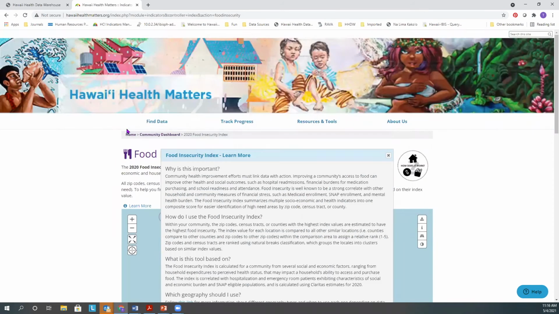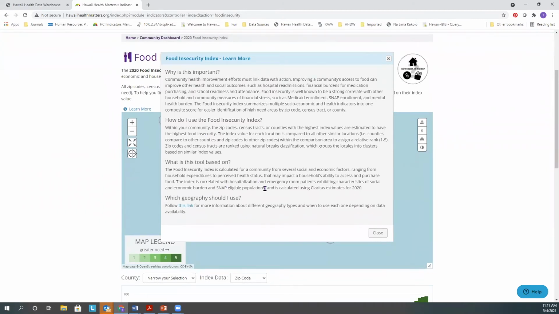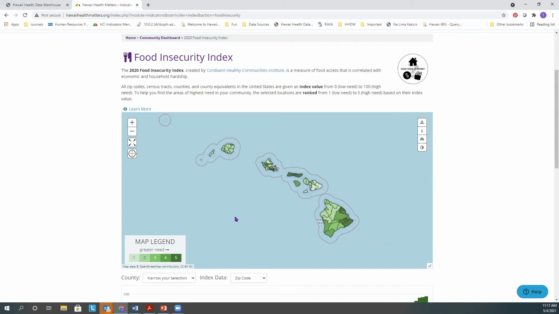And then also, again, with our learn more, you can come back and see why it is important, how it can be used, and what this tool is based on. And again, they use socioeconomic factors from household expenditures to perceived health status that impact the household's ability to access and purchase food. So this index is correlated with hospitalization and emergency room patients that exhibit characteristics of socioeconomic burden and SNAP eligible participation. And again, they used Claritas estimates for this as well. So just kind of give you where the source of the data is.